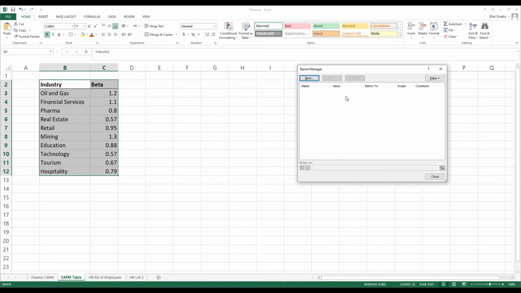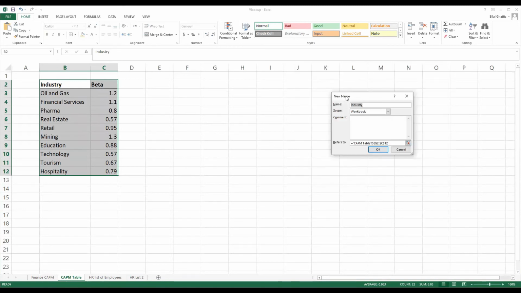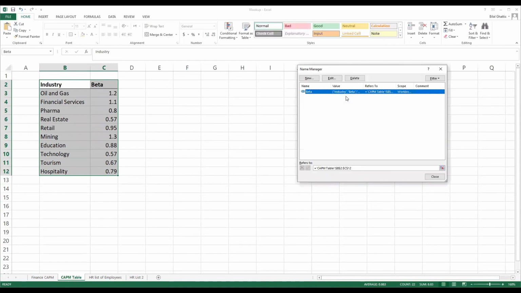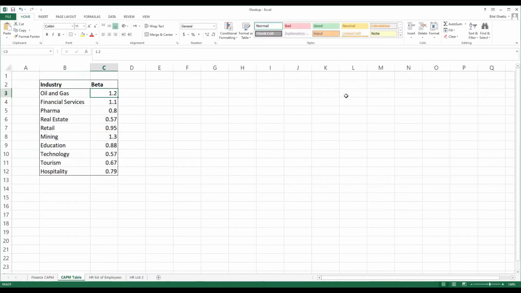A small table will pop up. It's called the Name Manager. I will create a new name and I will call it beta only. So I called this range beta. I go to OK and I close. Now if I want to select this, if you go to the small drop-down menu, the name box, you're going to see that beta will automatically show up.